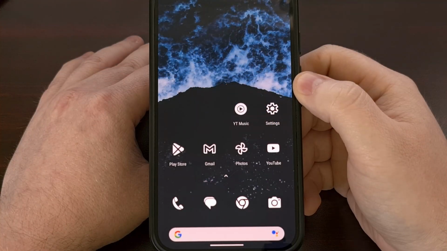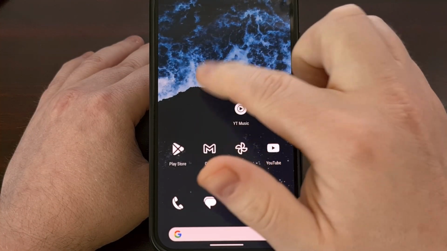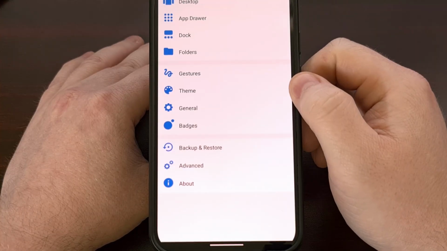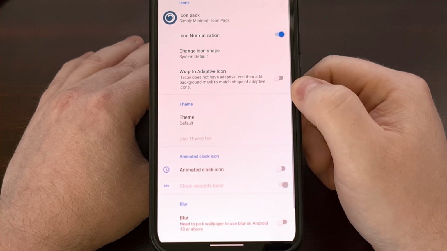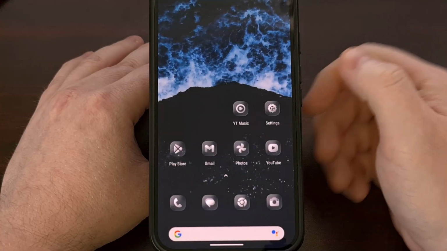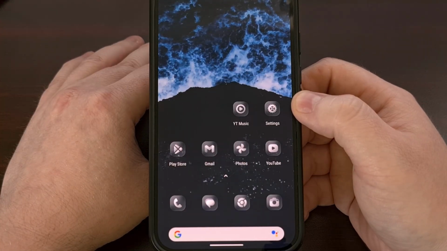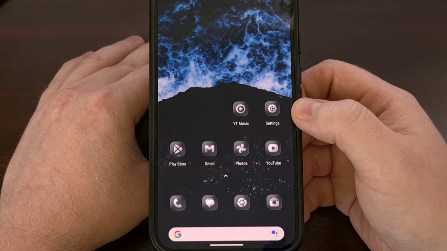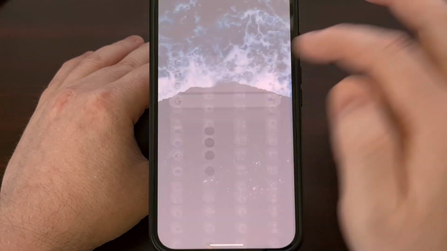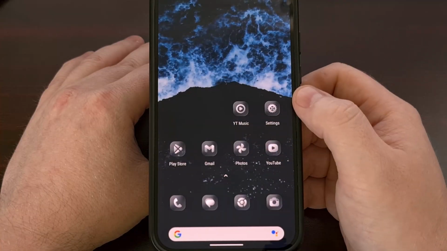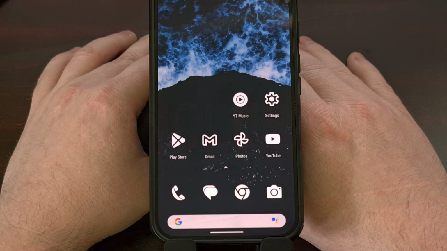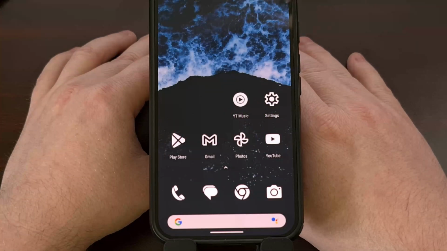If you're not a fan of how this looks, then we can long press on the home screen again, dive back into those home settings, go back into the theme, and switch our icon pack to something else. Each time you pick a new icon pack, remember to minimize those settings and make sure that you like how everything is looking. And that really is all there is to it.